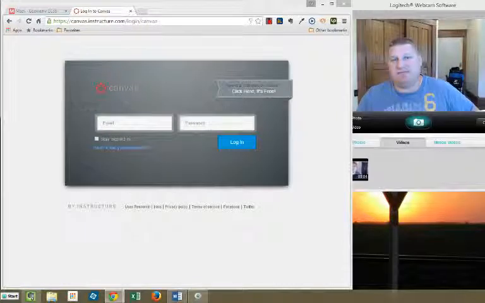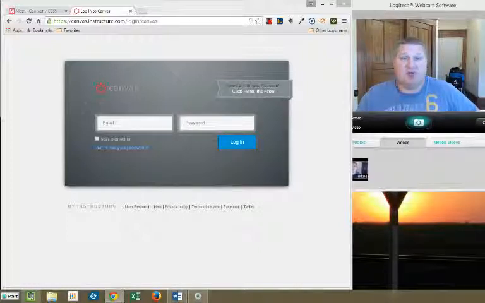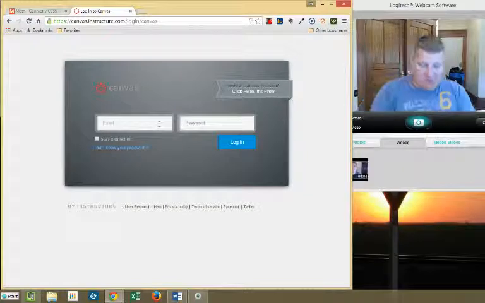Okay, ladies and gentlemen, let me introduce you to Canvas. Canvas is the tool that we're going to be using in geometry this year to help aid in retention of material, but also as a means to gather and organize all of the material that we're going to be doing. The first thing you'll have to do is log on.